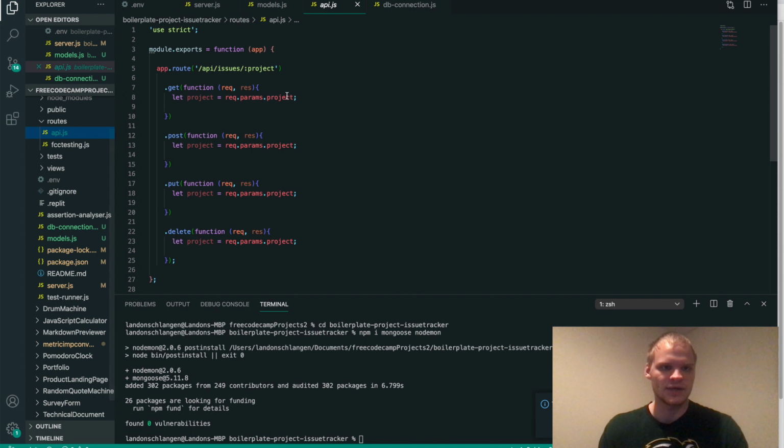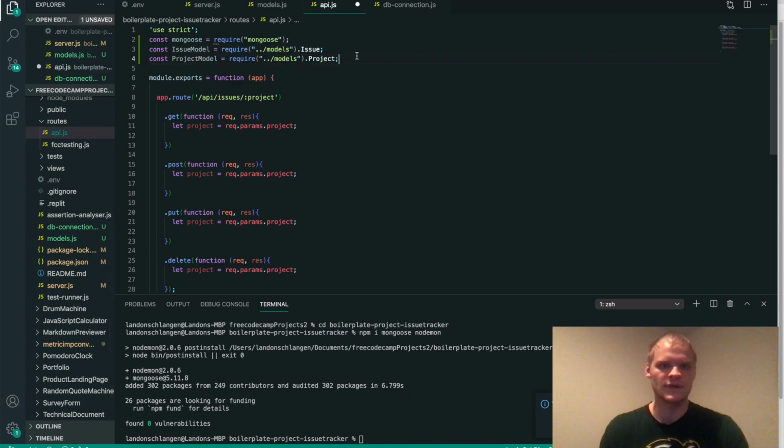And then in our API file, we're going to import these. So we import them by doing const issue model equals require and then ../models to get out of this folder and then into the models file. And we grab issue out of that by doing .issue. And the same thing for the project model.